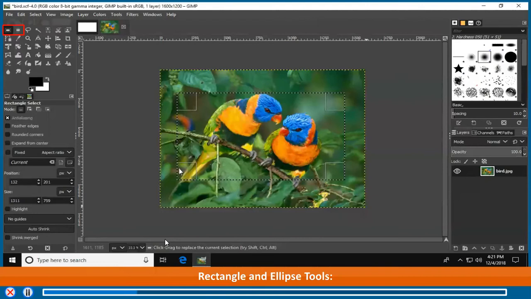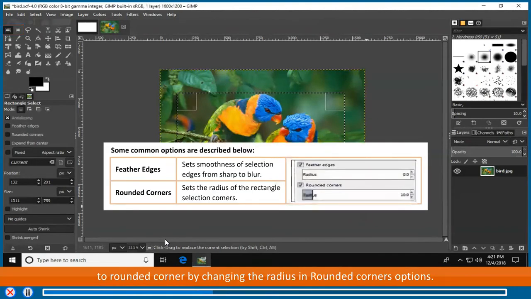Rectangle and ellipse tools. These tools allow selecting a part of the image in rectangular or elliptical form. We can change the rectangular corners to rounded corners by changing the radius and rounded corners options. Some common options are described below. Feather edges sets the smoothness of selection edges from sharp to blur. Rounded corners sets the radius of the rectangle selection corners.